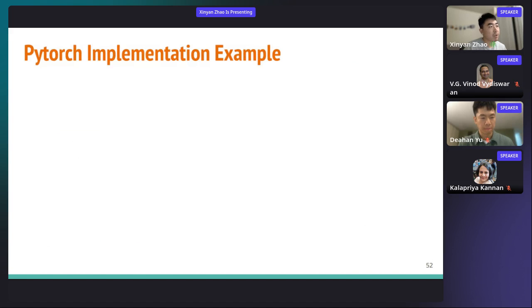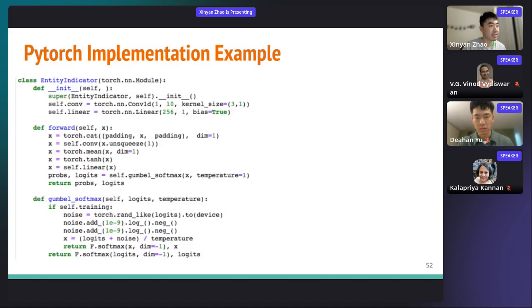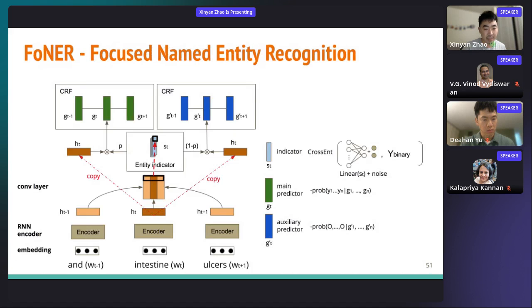Here, in case you are interested, I want to briefly talk about how the model could be implemented. This is a simplified implementation using PyTorch. First of all, we can create this entity indicator. The input here is X, which could be a sequence of hidden states. If we link this back to our previous slides, the X here could be h t minus 1, h t, and h t plus 1.